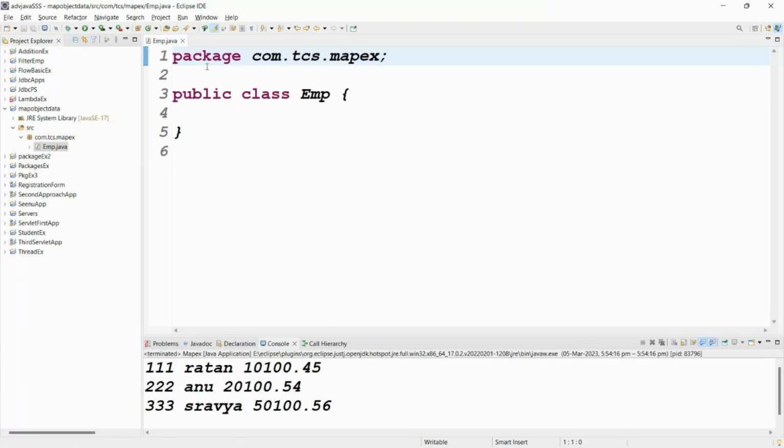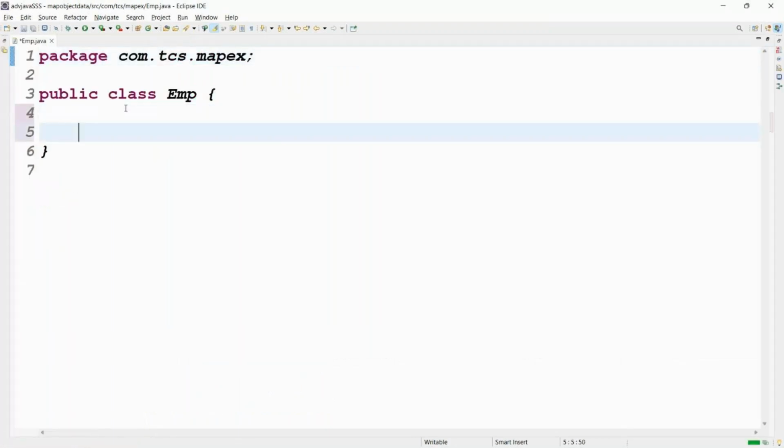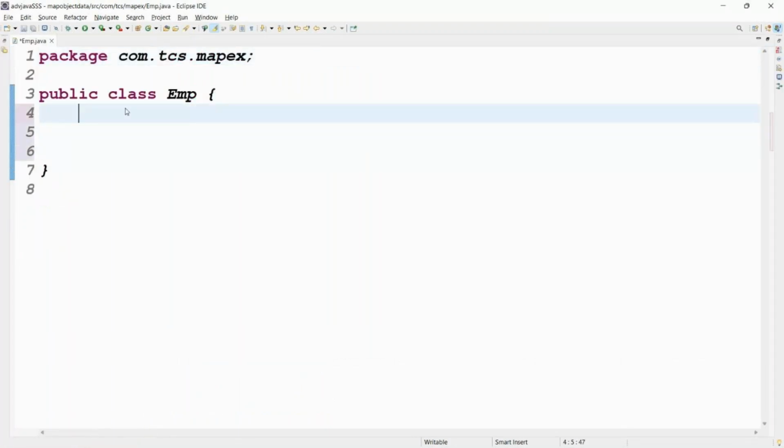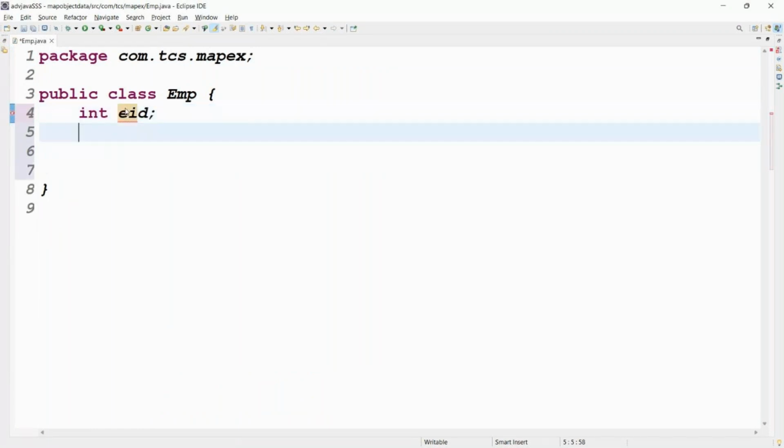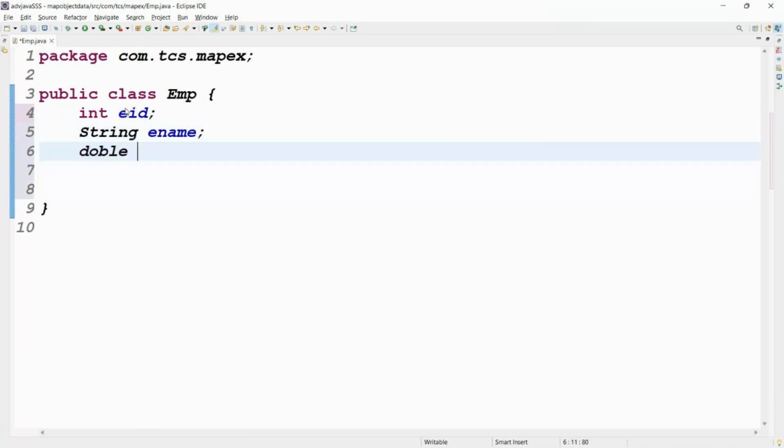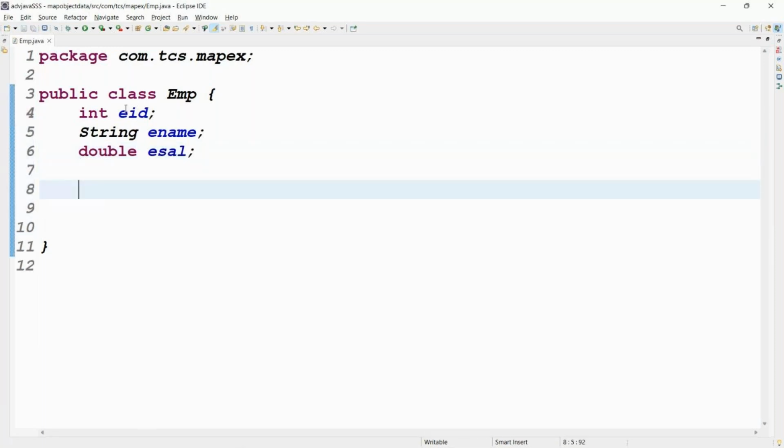You can see how many ways you can initialize the data. Tell me, total 2 ways. What are the 2 ways? Int employee ID. Next one is String employee name and double employee salary. ID, name, salary. That's one thing. Guys, here let me write the constructor.